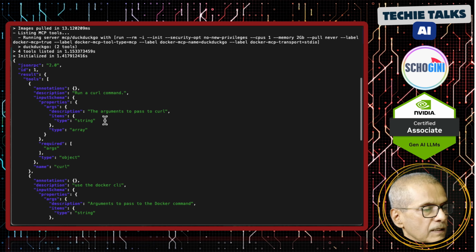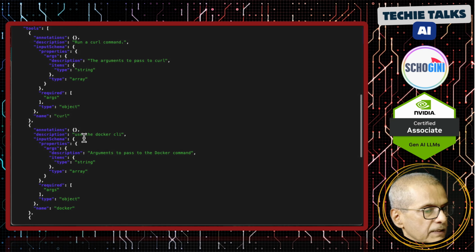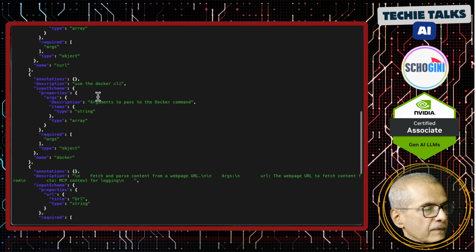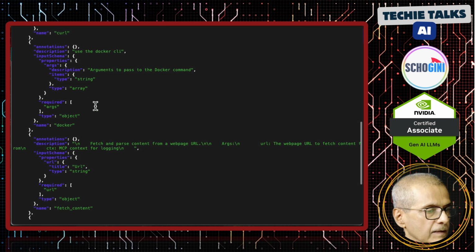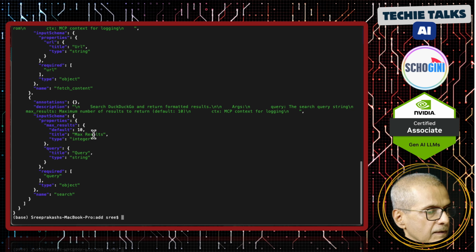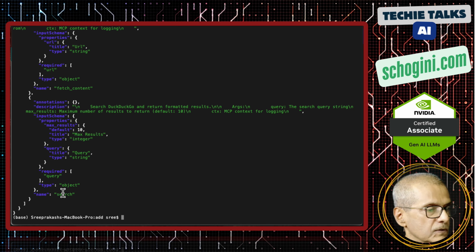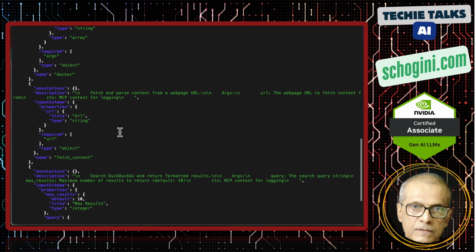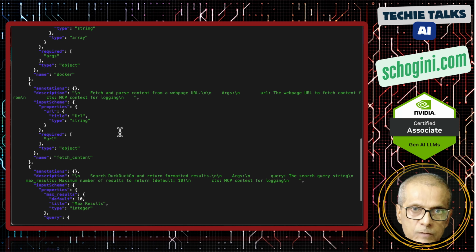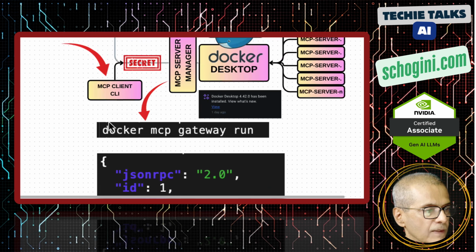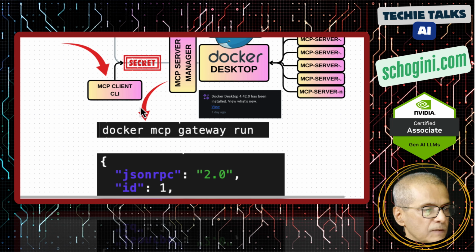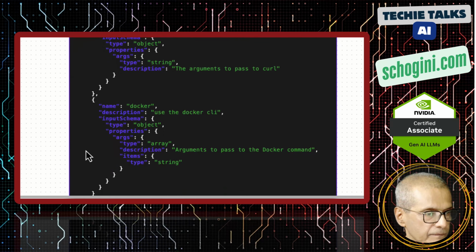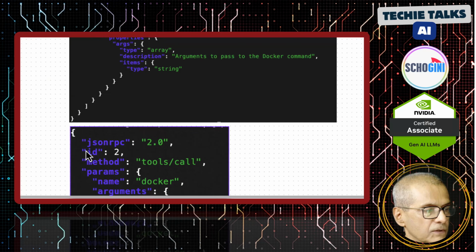Here it is giving us the tools that are enabled. See, run a curl command and the arguments expected. And then here we have the Docker tool where you can run any Docker container. And then we have the search tool that uses DuckDuckGo. So here the tools, the parameters, and the explanation on how each tool is expected to work are given. Coming back to this diagram, once we pass this JSON to this MCP gateway, we get the list of tools.